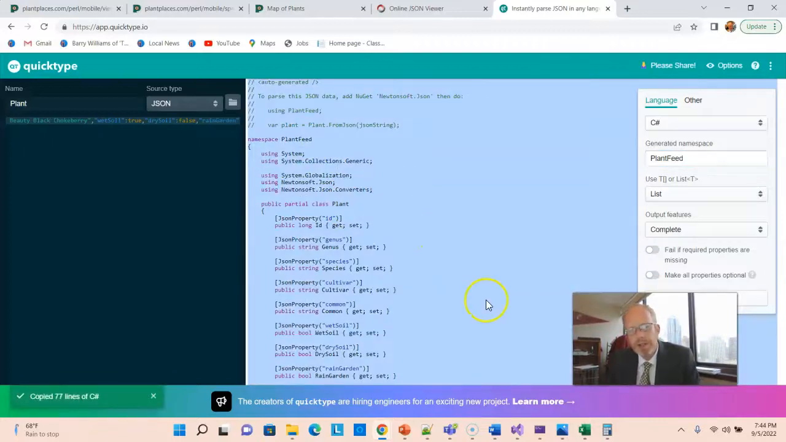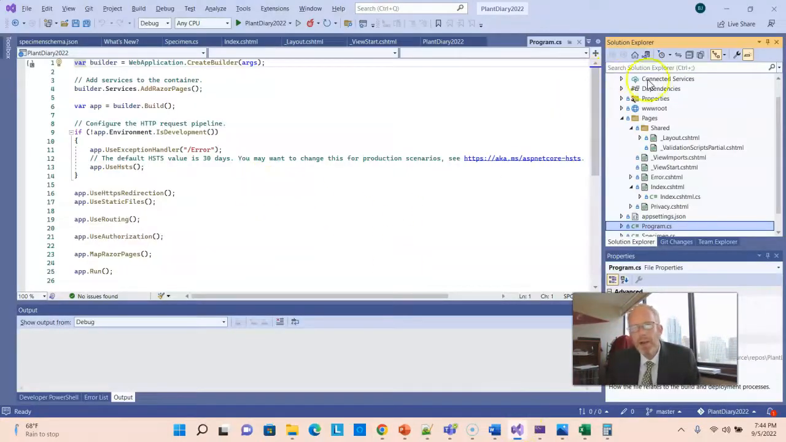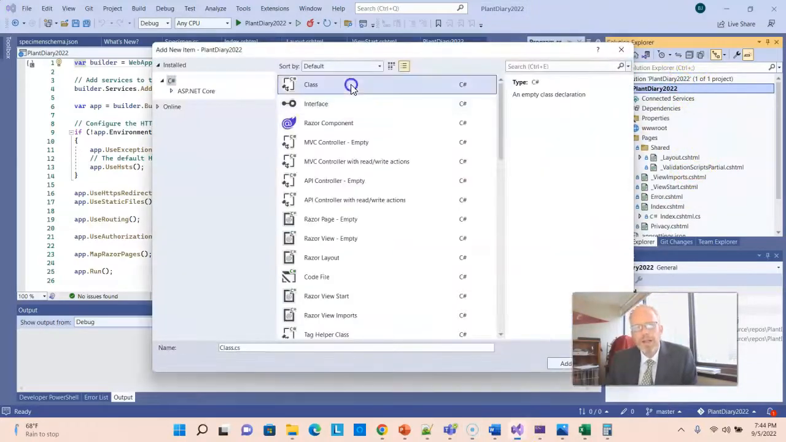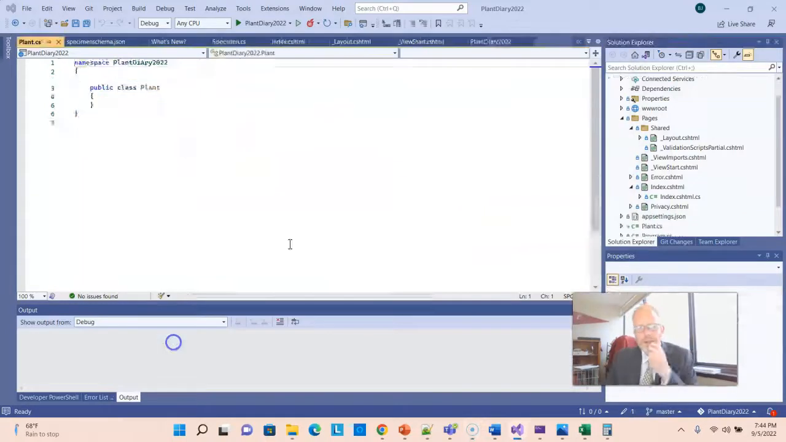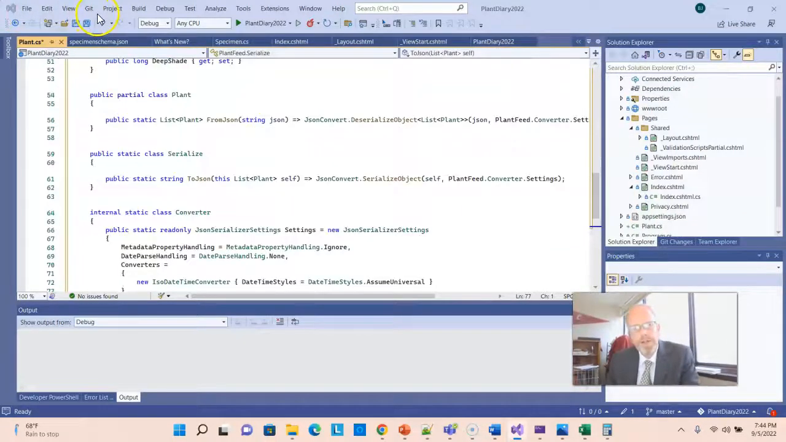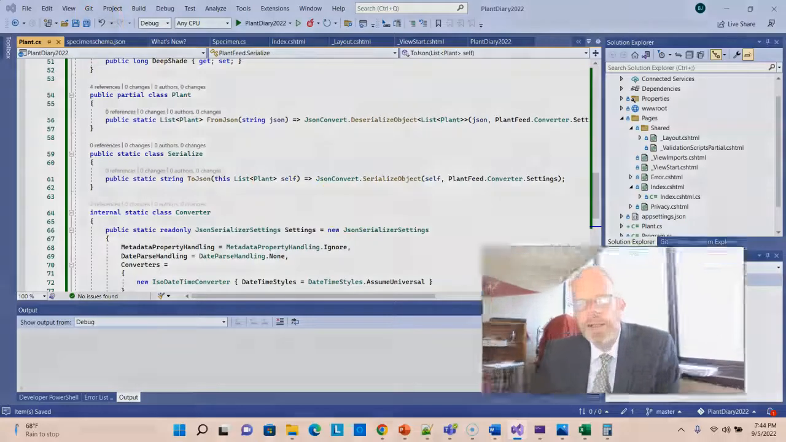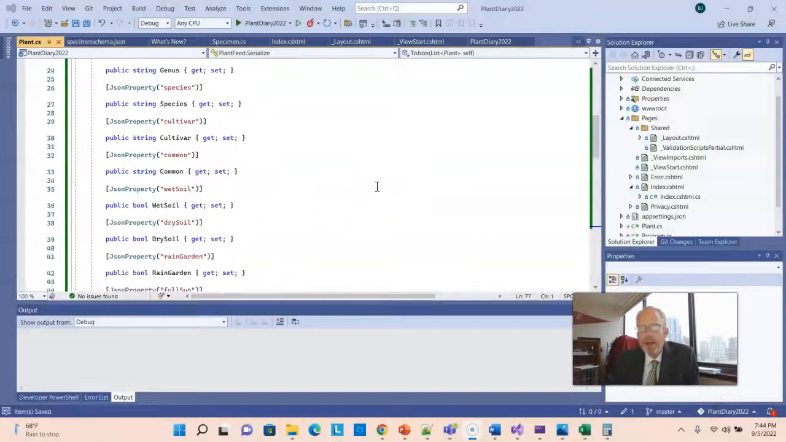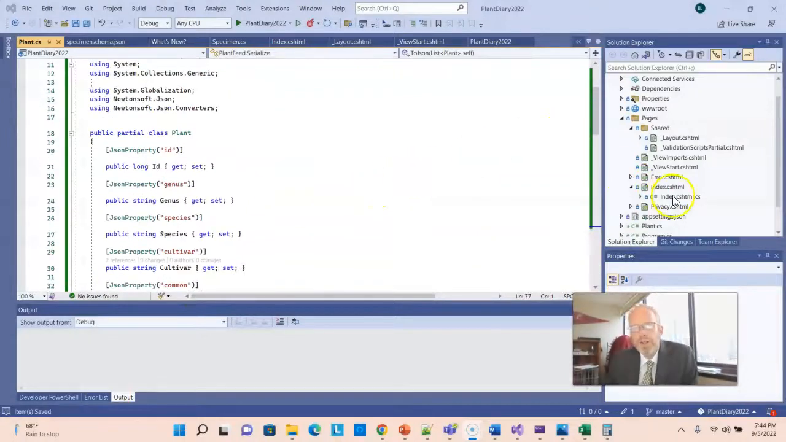I'll Control-A, Control-C to copy. And now I'm going to go into my project and create a new file. We'll make this a class and we'll call it plant. And paste. Now, because this is the second JSON stream I'm consuming, I've already added the Newtonsoft package and several others that we're going to need. So I don't expect a whole lot of things I need to do the second time around that I did the first time around. And sure enough, I don't get any red lines, so we're in good shape.